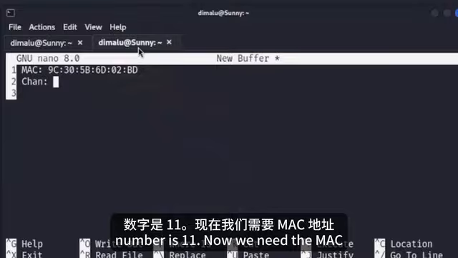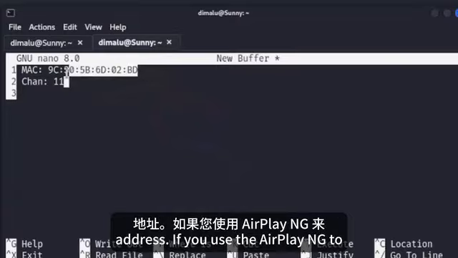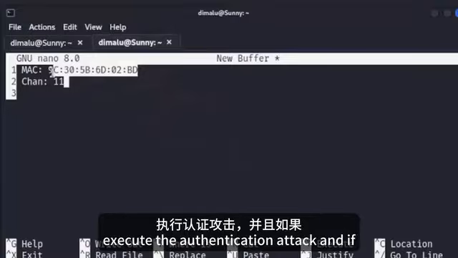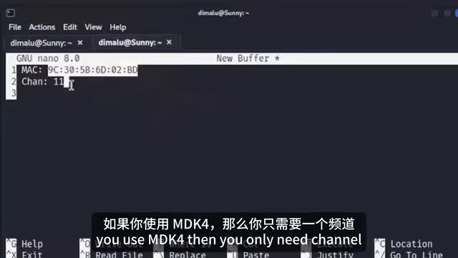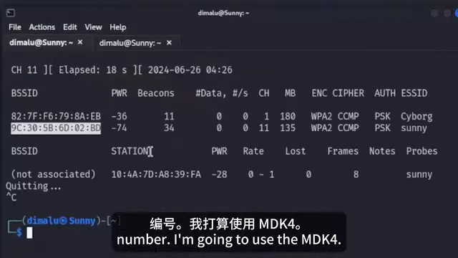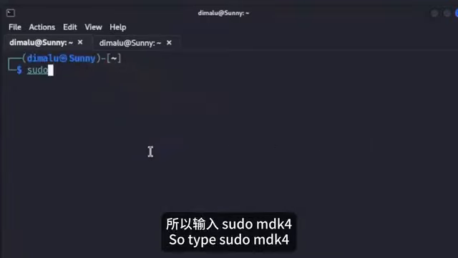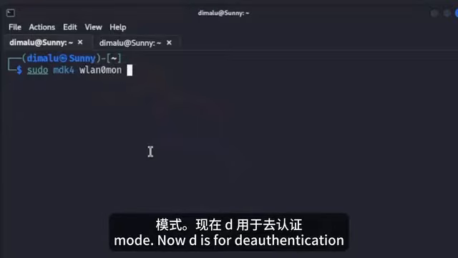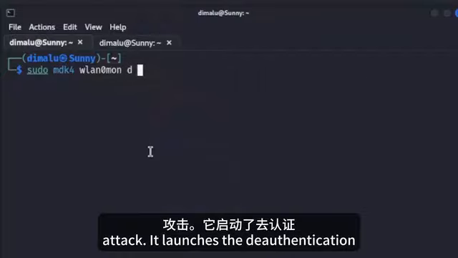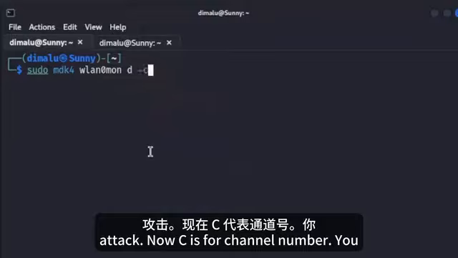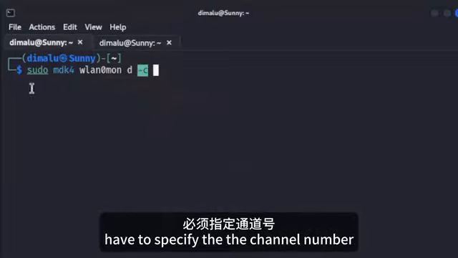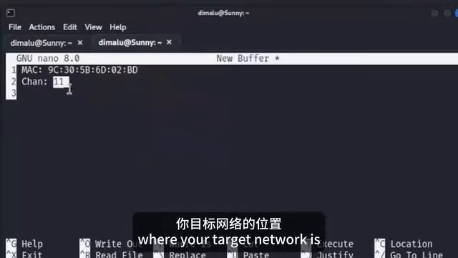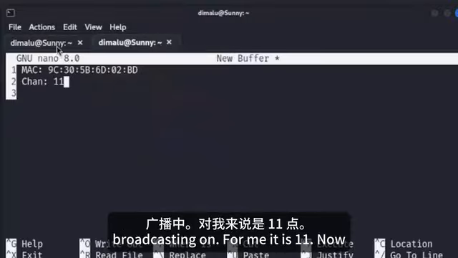Channel number is 11. Now we need the MAC address if you use aireplay-ng to execute the deauthentication attack, and if you use MDK4 then you only need the channel number. I'm gonna use MDK4. So type sudo mdk4, space, specify the name of your monitor mode. Now d is for deauthentication attack. It launches the deauthentication attack. Now -c is for channel number. You have to specify the channel number where your target network is broadcasting. For me it is 11.